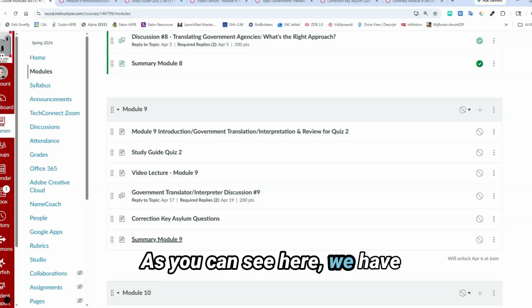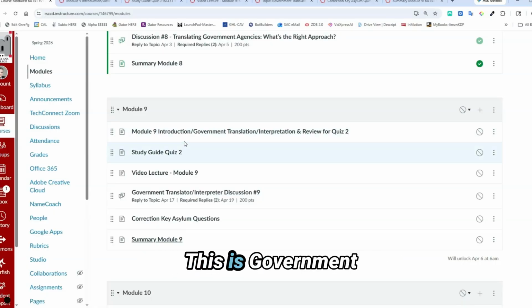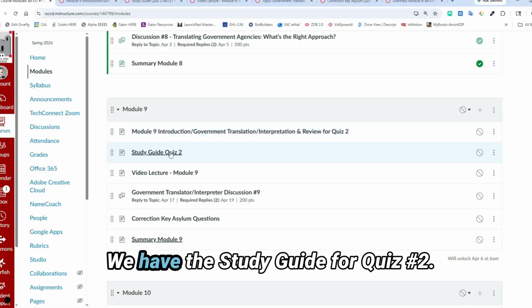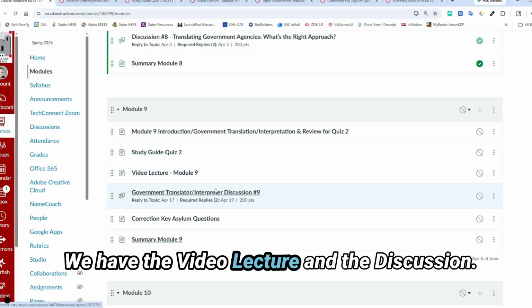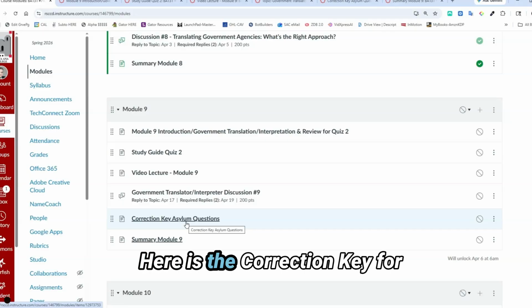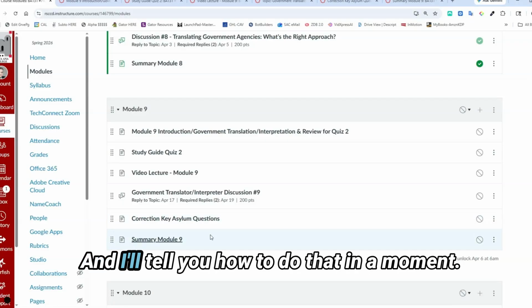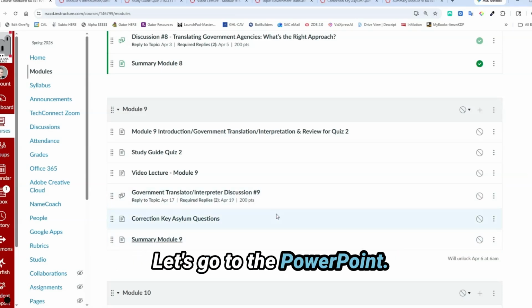As you can see here, we have the sequence for the module. We have the introduction, which is Government Translation Interpretation, Part 2. We have the study guide for quiz number 2, which we'll go over briefly in just a moment. We have the video lecture and the discussion, and here is the correction key for the asylum interview questions. I'll tell you how to do that in a moment, and the summary for Module 9. Let's go to the PowerPoint.